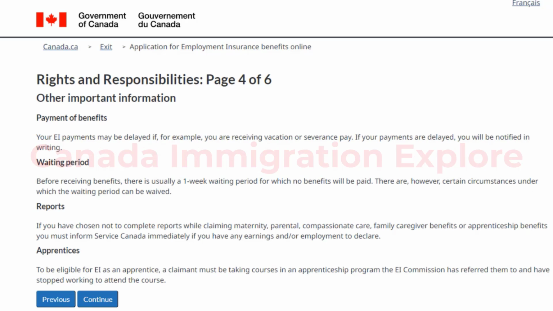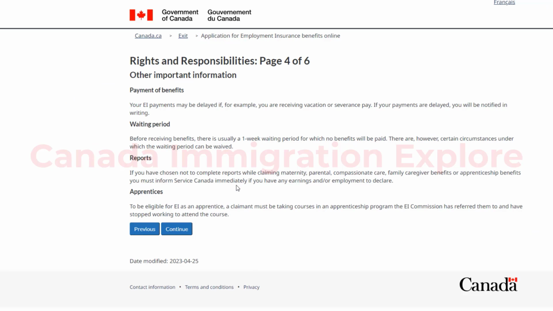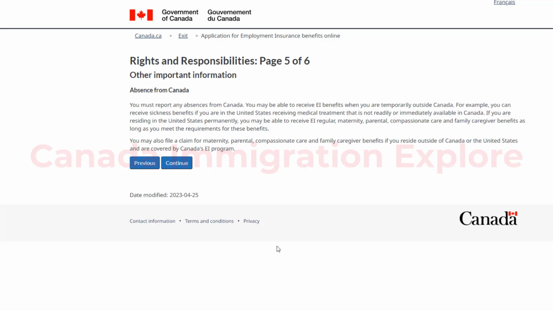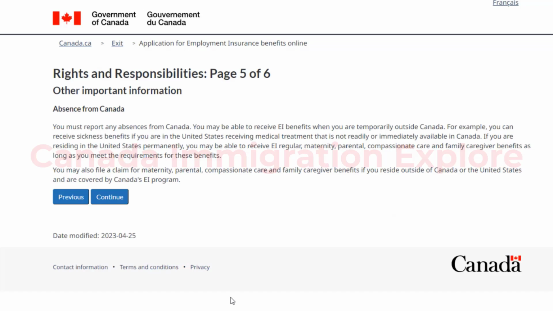Just for understanding, please read other important information such as payment of benefits, waiting period, reports, and then click on Continue. After clicking, you will see the Rights and Responsibilities page. Just for understanding, please read other important information. You must report any absences from Canada. You may be able to receive EI benefits when you are temporarily outside Canada. For example, you can receive sickness benefits if you are in the United States receiving medical treatment that is not readily or immediately available in Canada.